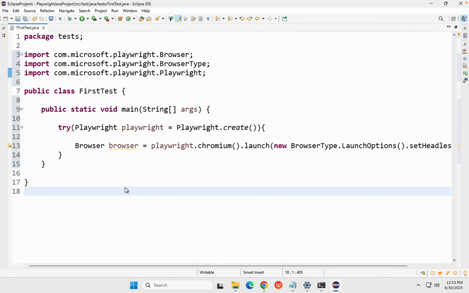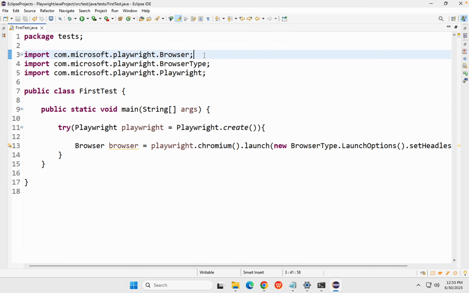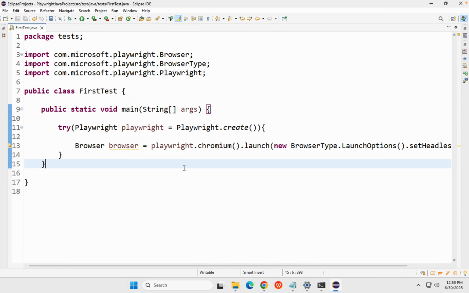Okay, at any point, you can always press Ctrl plus Shift plus O on your keyboard, and this will manage the imports. If there are any extra imports, it will delete them. If there are any imports which are not added, it will add them, or it will show you the options of which imports to add. So that can also be a good option.